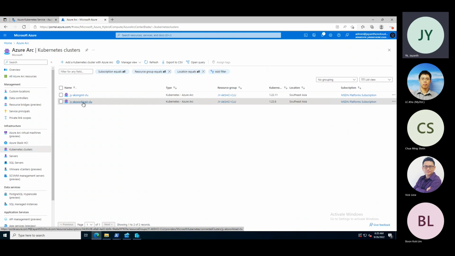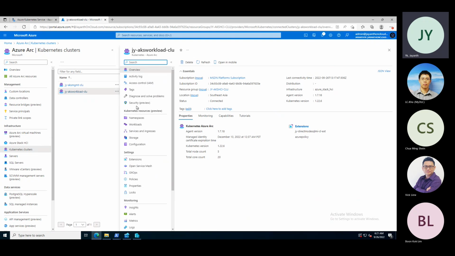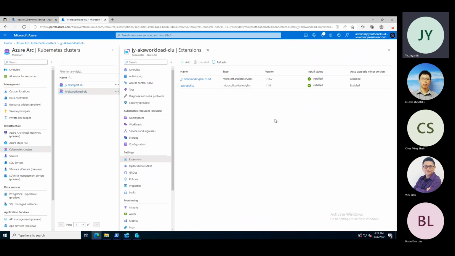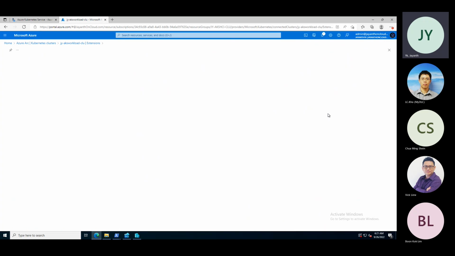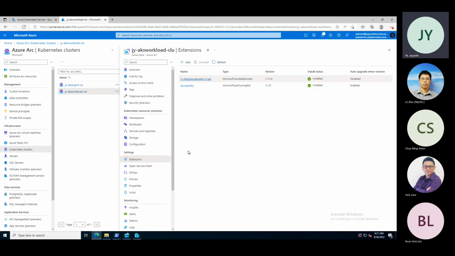Now, if I go into this, you see the power of integrating with Arc, right? So you get all the Azure constructs. Not only that, you can also enable some of the extensions. There are a number of extensions available, but I have not enabled them. For example, you can add Azure Monitor, or application services extensions like App Services, Data Controller, which means using Azure Arc Data Controller, I can actually create data services like SQL Managed Instance and so on. Azure Machine Learning. You see the power, right? Microsoft is adding more and more extensions so that you can make use of them to modernize your applications.